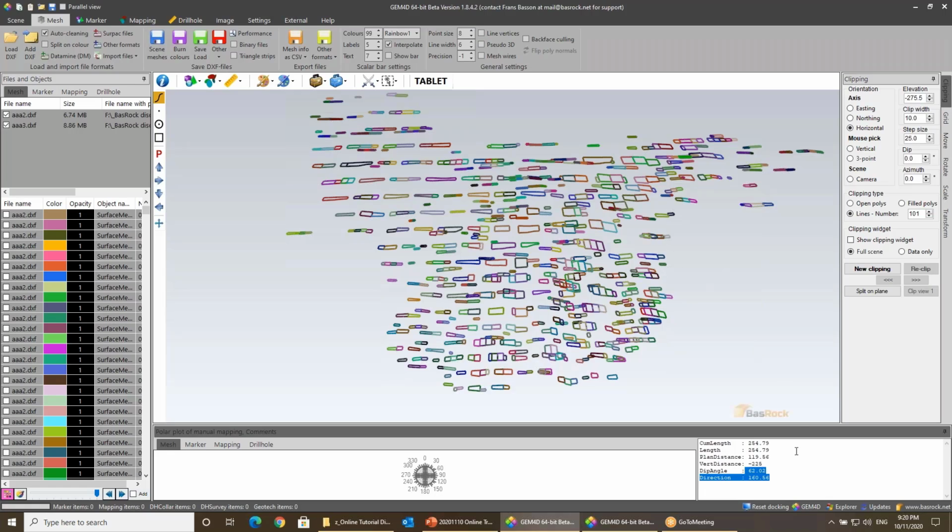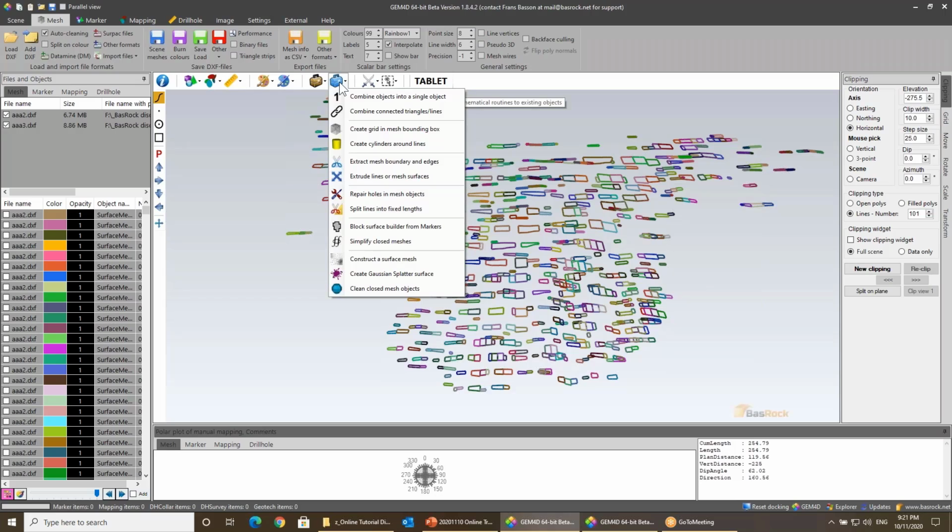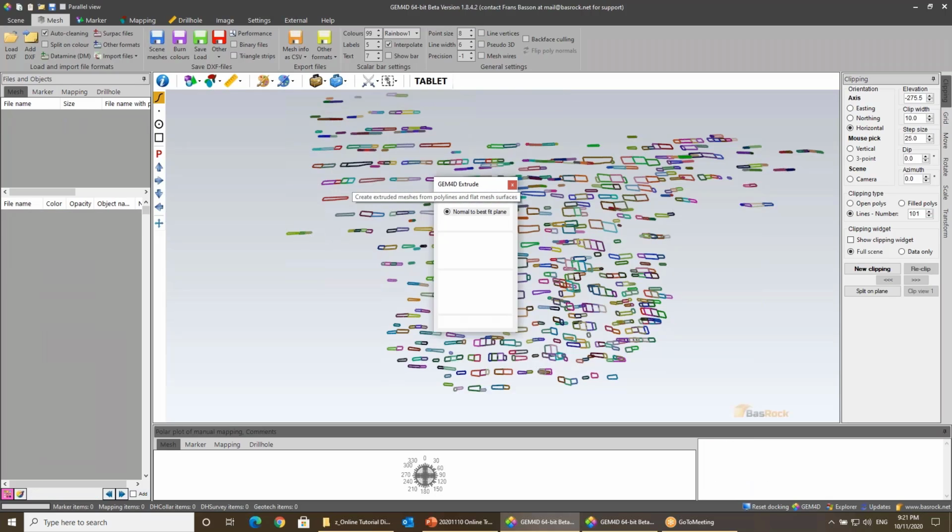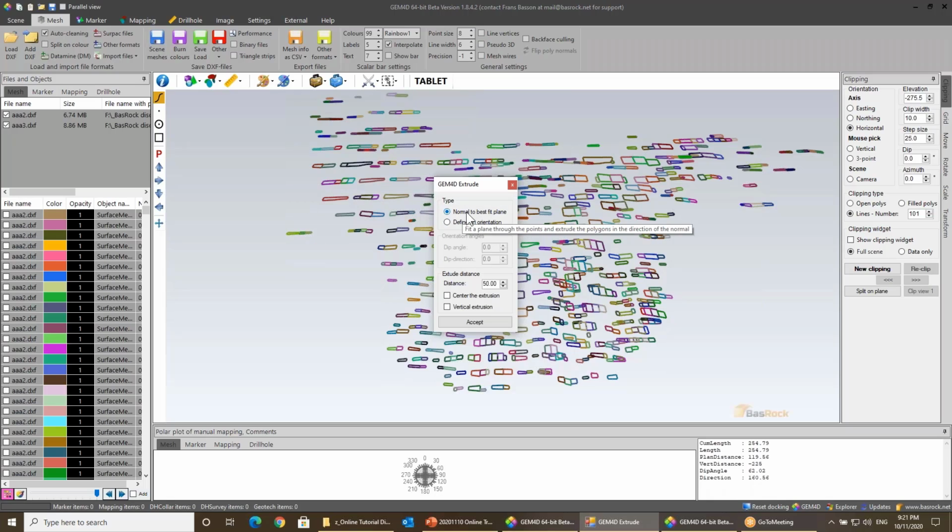When I do the extrusion now, I'll go again to the top toolbar, the second toolbox, and there's an option extrude lines or mesh surfaces. I'm going to select that one. I'm not going to do it normal to the best fit plane; I'm going to define the orientation. The dip angle is going to be 70, and the dip direction is going to be 170. The distance that I select is the distance between my levels, and that was 25 meters.